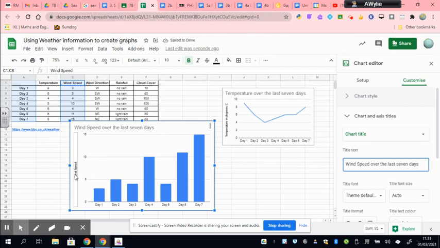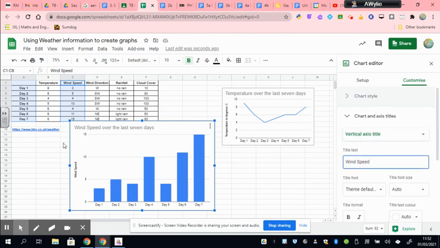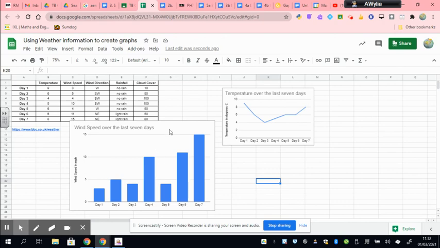I also want to change this because it does say wind speed on the vertical axis, or the y-axis, but I don't know, is it 15 watts? Because there's a variety of ways we can measure wind speed. So in this case, if you were using the BBC website, it would be miles per hour. So let's scroll down to vertical axis title and put wind speed in mph, which stands for miles per hour. Okay, that's an abbreviation of miles per hour, mph. And I'm going to click there. So now I've got my graph for wind speed over the last 7 days, and I've got my graph for temperature over the last 7 days.